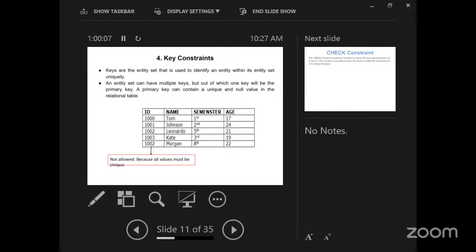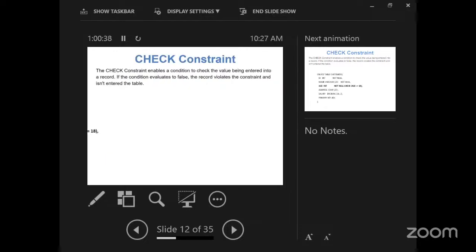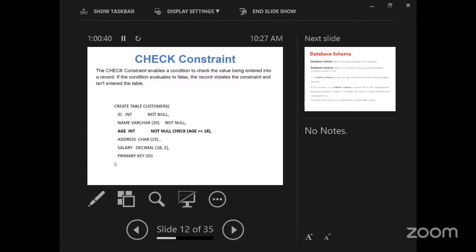So till now I have explained four integrity constraints. What are they? Domain constraint, entity integrity constraint, referential integrity constraint, key constraint. Up to this, is it clear? Yes or no? Next, check constraints.